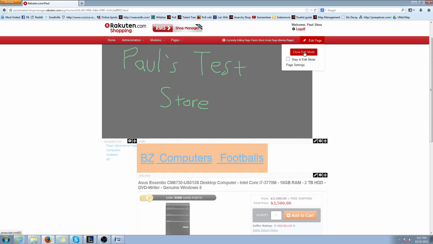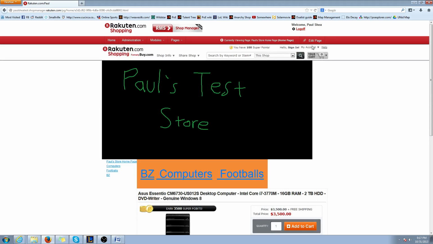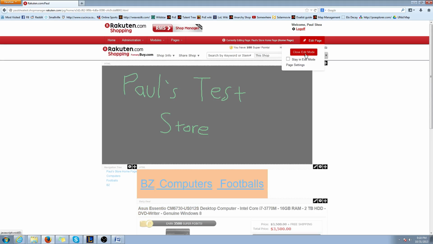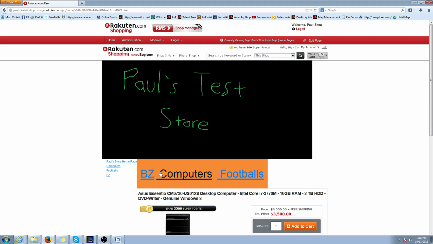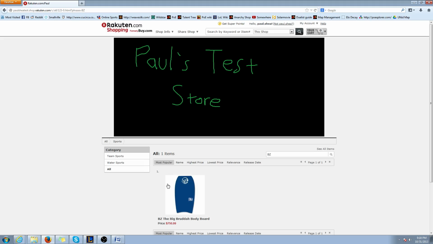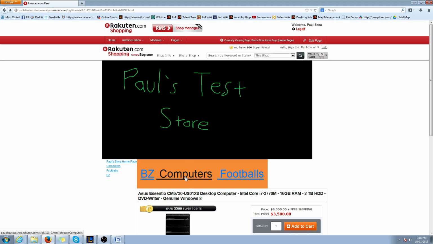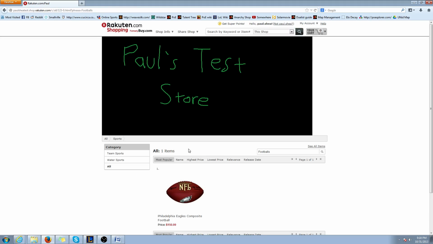And sometimes when you close the edit mode, you might not see the updates happen. It is there. If you see it in edit mode, but you don't see it when you close it, just give it time. It will update. It looks like in this example, it did work. So let's test them out. We're going to click BZ, and it takes me to my BZ products. Click computers. There we go. Footballs. There you go.